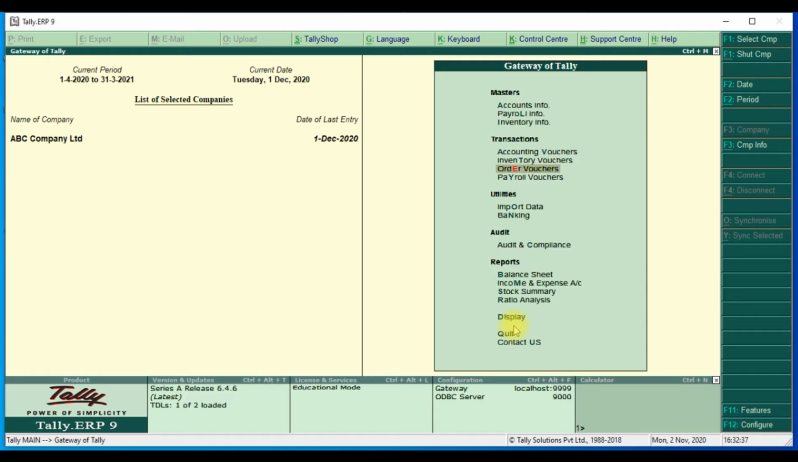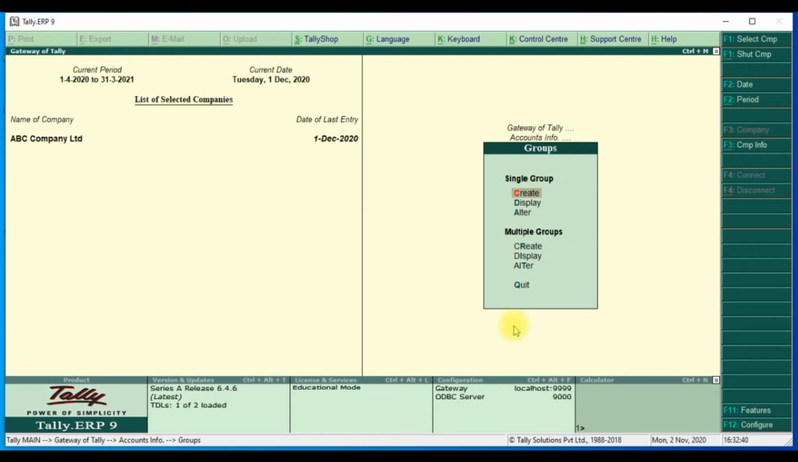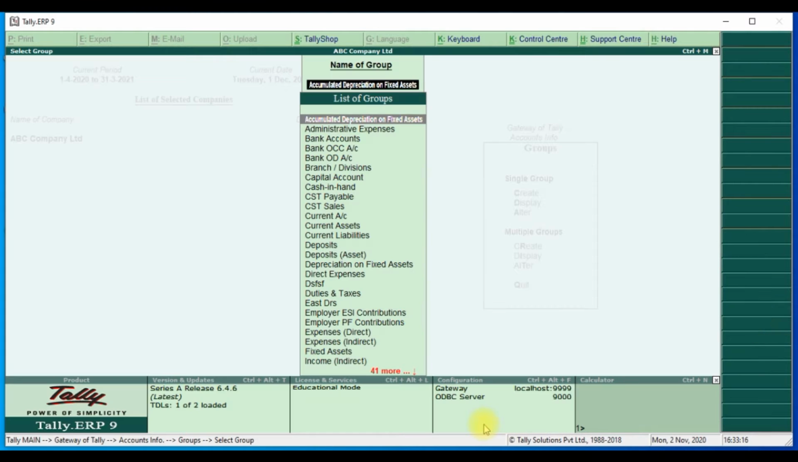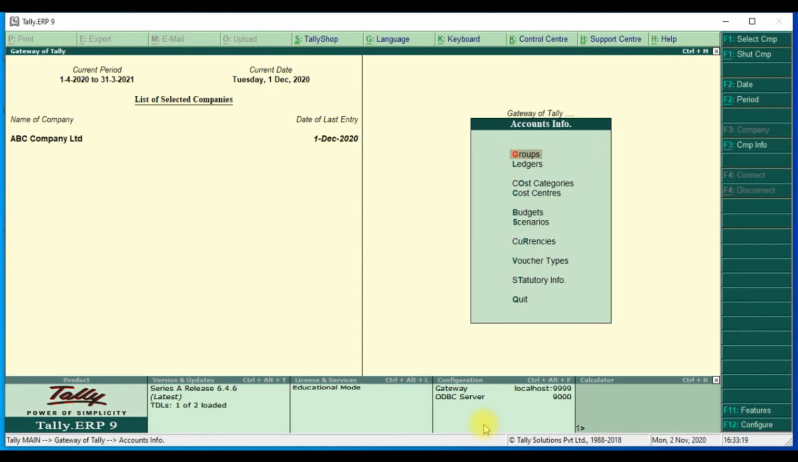And we will see that in account information, group, create group, and group information will be available. We will create a group name and other things. It will enter on group, and the color will change. The default color is white, and the button colors on the right side are all green, and the top buttons, print, export, email, Tally shop, are all green colors. This is the Tally default ledger.